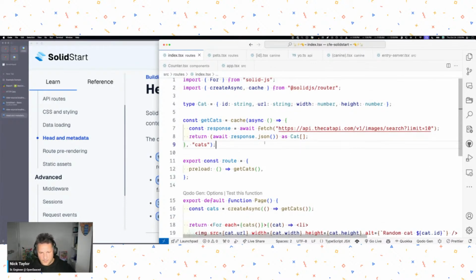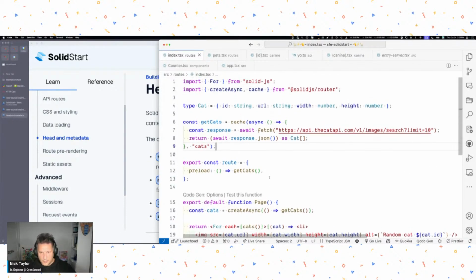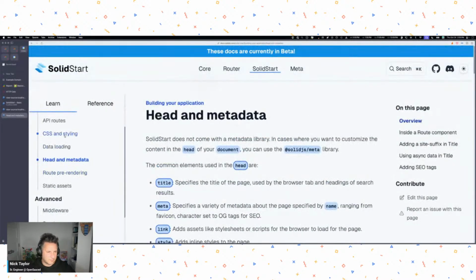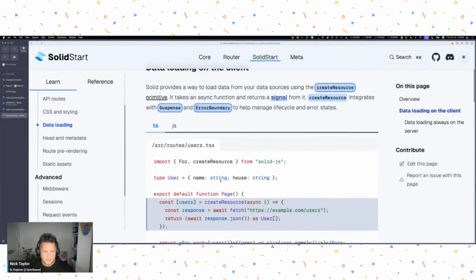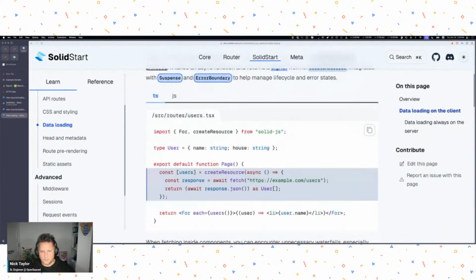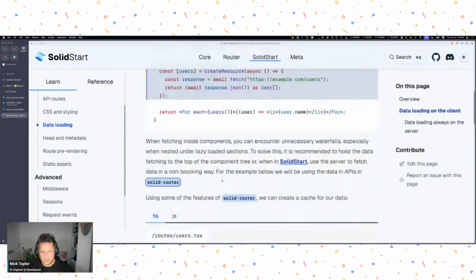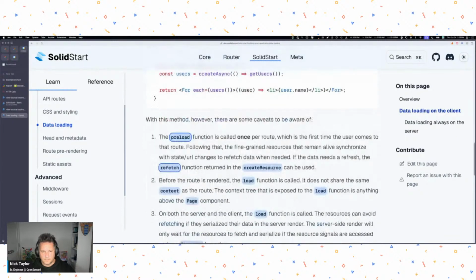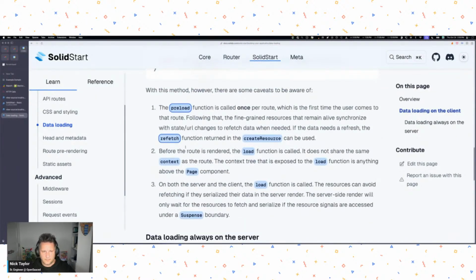And like they were saying in the create resource, where is it? There's somewhere where there's a handle where you can refresh it. Where was it? In the create resource, they mention it down here. Yeah, the refetch function returned in the create resource can be used. So we didn't do that, but that's something that could be interesting too. Anyways, I think that's a great place to stop.